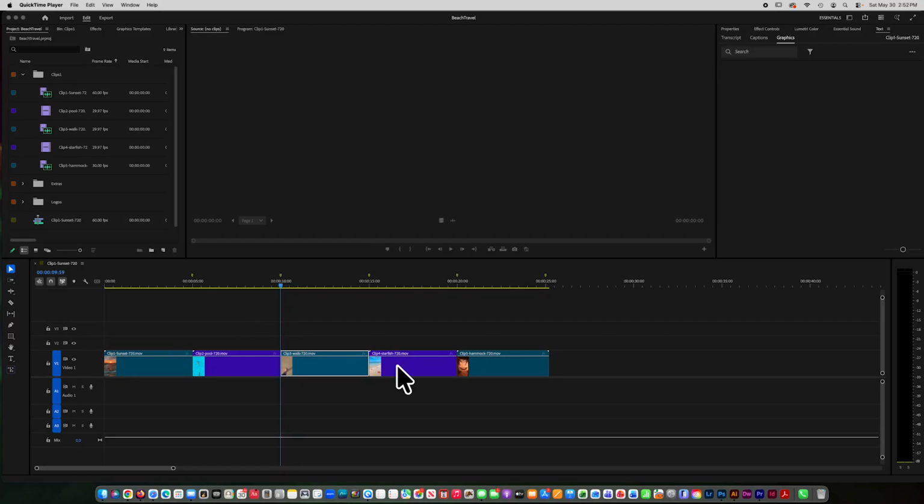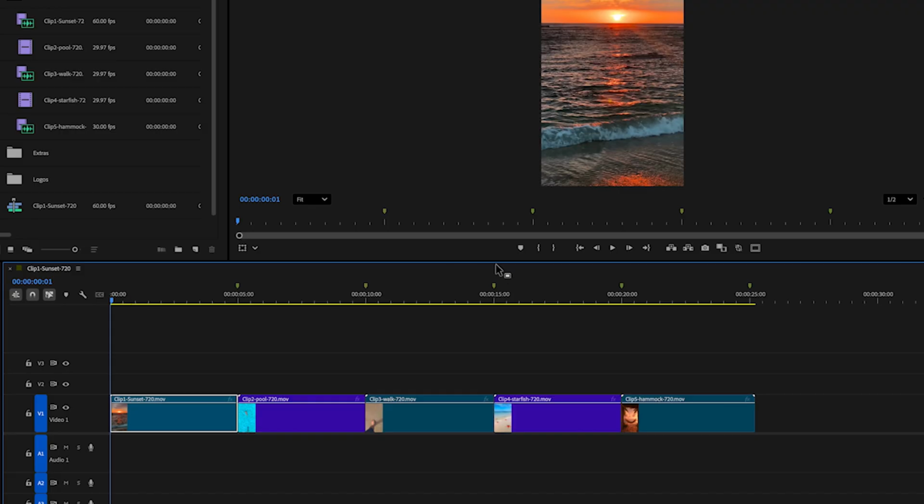So now we have all 5 of our clips in here. This is called a sequence now. So anytime you drag individual clips down and you assemble them together in the timeline, it's called a sequence. All right, so to play your sequence, you want to look in the program window.